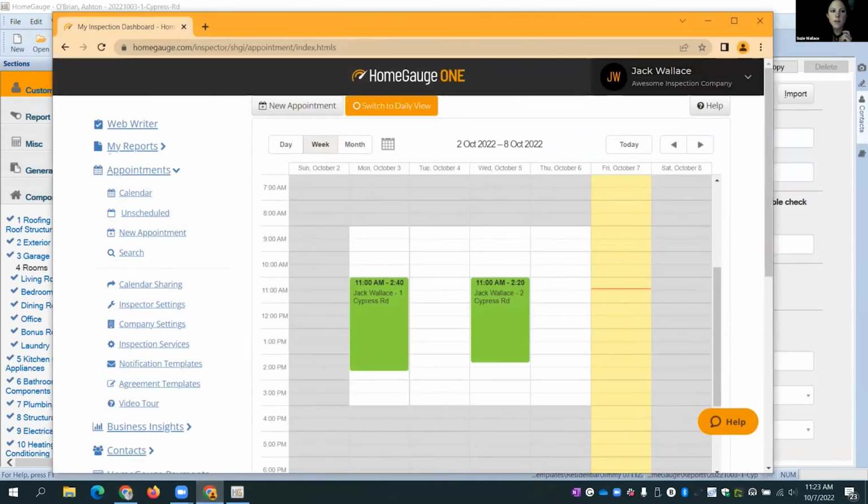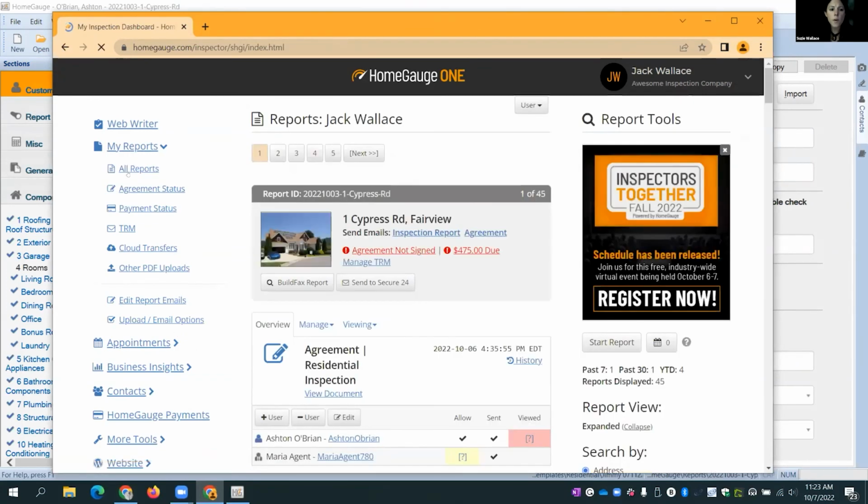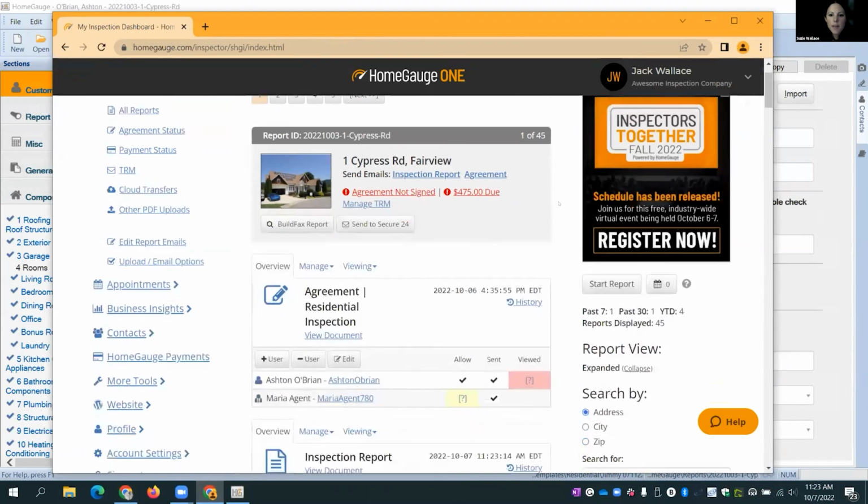All right. So just refreshing my browser here. When you go to your dashboard, your report is going to be uploaded, and it's going to be uploaded with your agreement that you generated from your appointment. If you're starting this from scratch and you haven't done the appointment manager, it will just go up in its own spot. But I did start an appointment ahead of time.